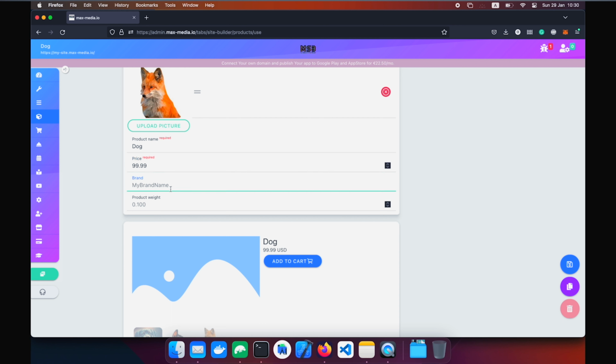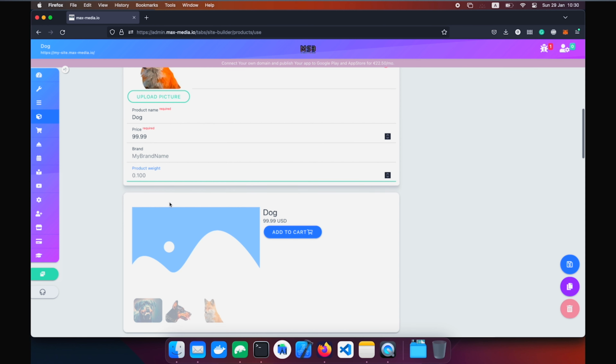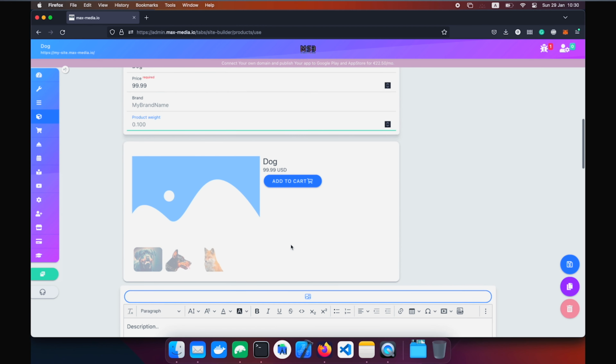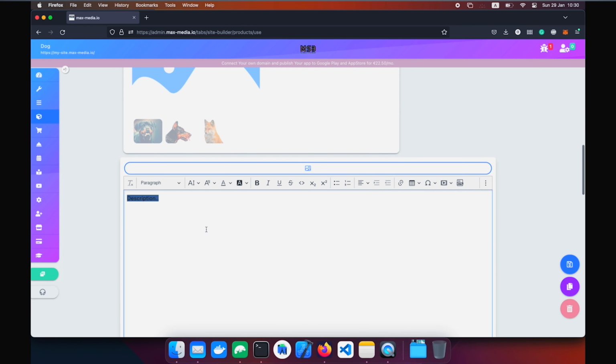I can even add a brand name, which is very useful for SEO and most importantly for tracking your ad campaigns in Google Ads and Facebook. I can even add my product weight, which is convenient for delivery services. I have my preview right here, and I'm going to add a description.